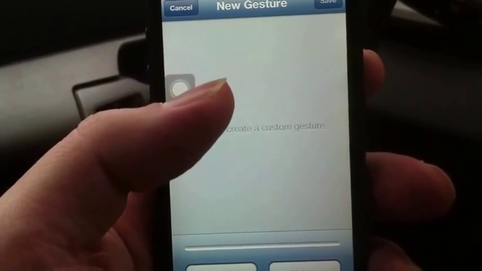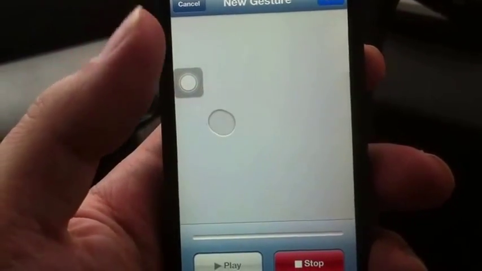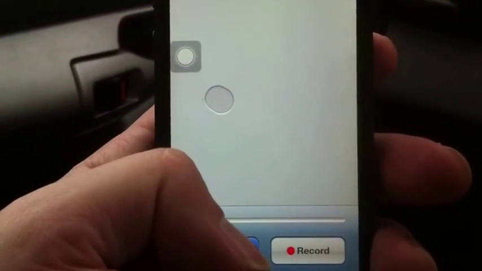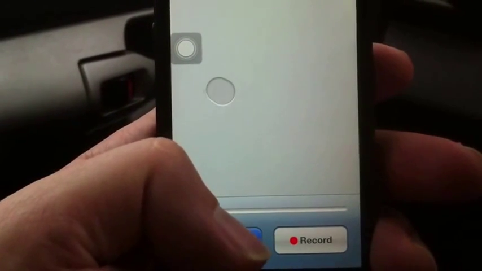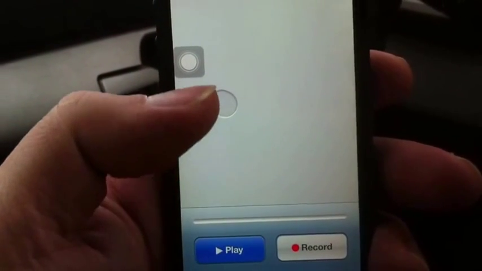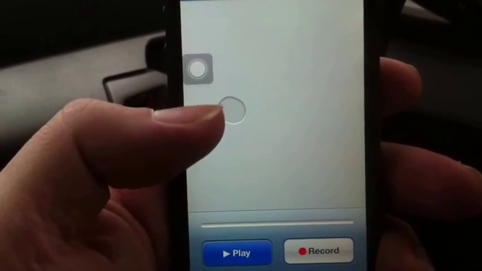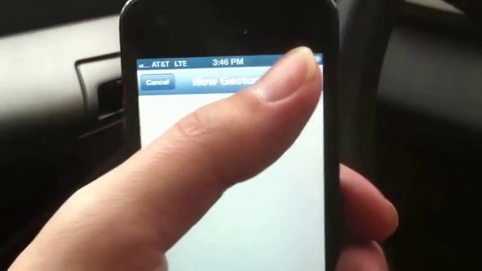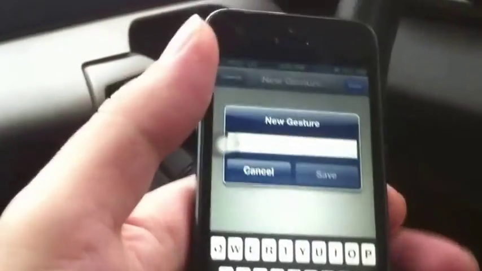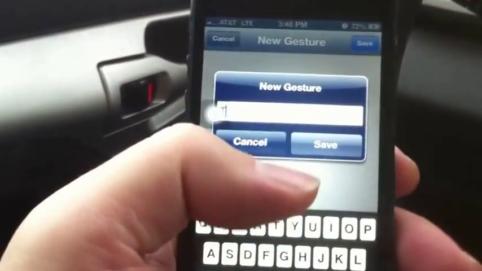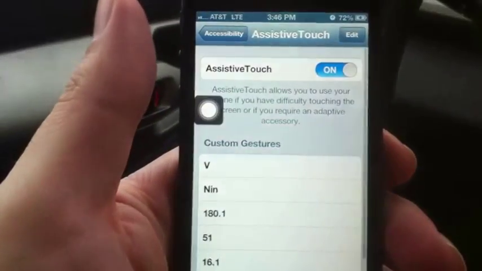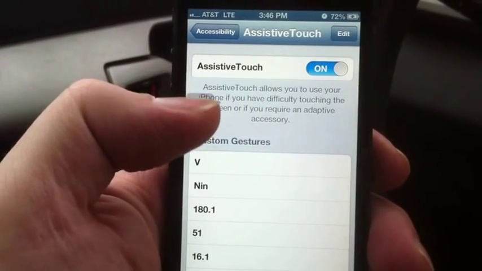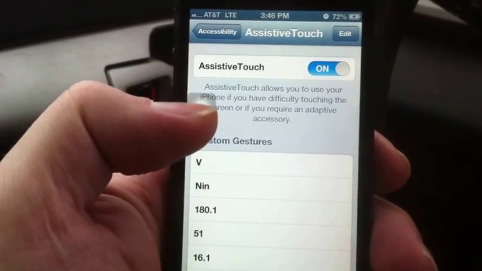So it tells you to touch to create a custom gesture. You're just going to tap it a little bit. Hit stop. And hit play just to check it out. You're going to want it to be as short as possible. It might take you a couple times, but just get it as short as possible. And save it. Give it a name. And pop back. This is your little Assistive Touch doohickey.